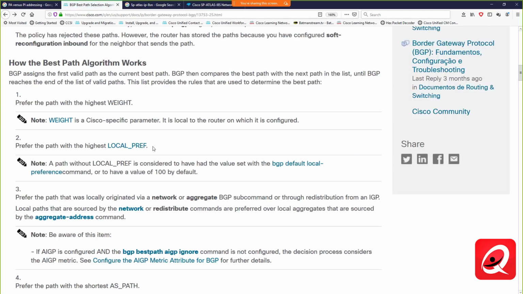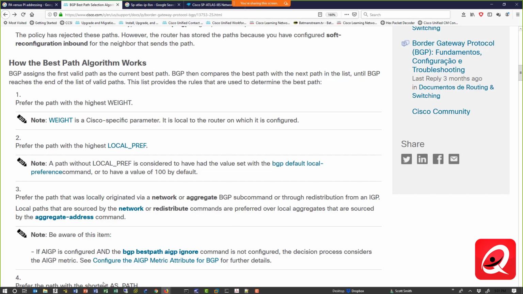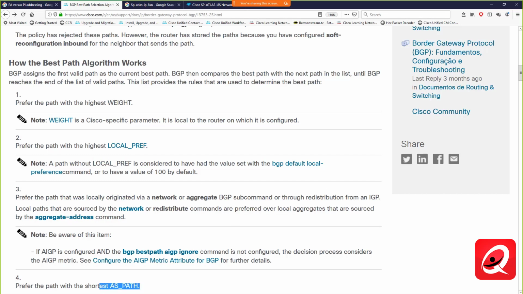And then the second is local preference. And then the third is, is it locally originated? Do I have a network statement, or is there some sort of aggregate command in my BGP configuration? Then I'm going to prefer the shortest AS path, and so on.